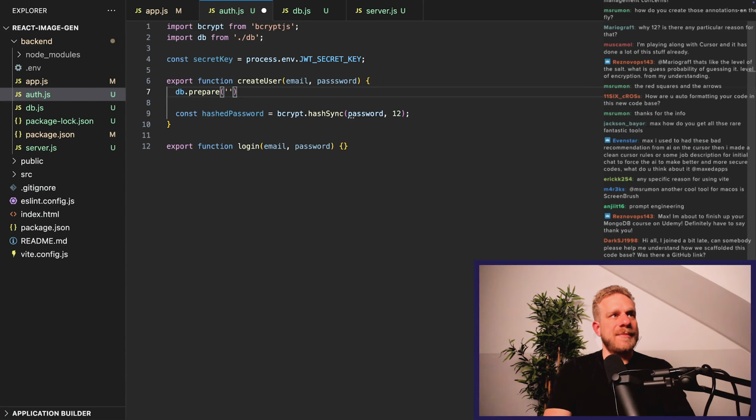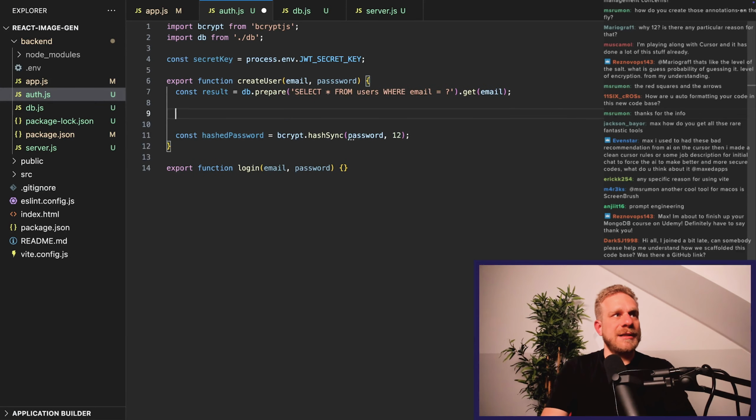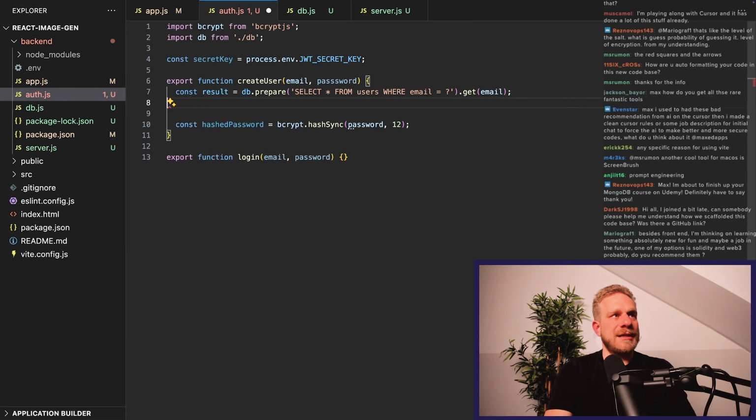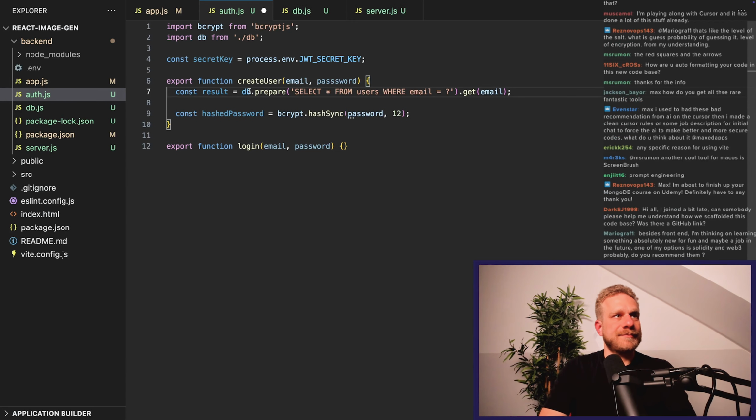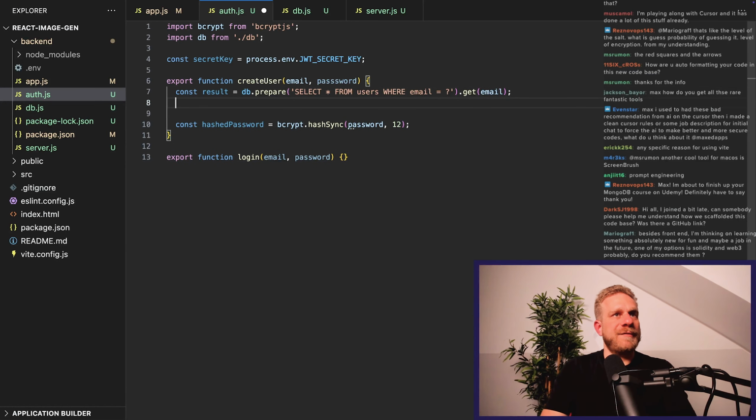So here, I'll select, and that's where AI is really useful. I'll select all entries from users where the email is equal to the email I'm getting here. And I get back a result. And in that result here, I should have an entry there if I do have a user with that email address.